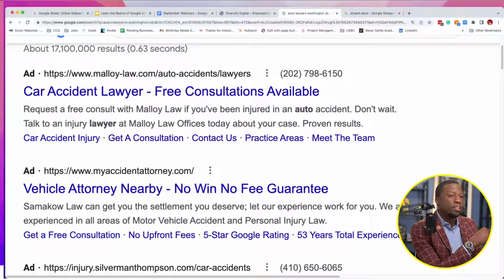When you are bidding on keywords, you're bidding on the keywords that your customer may type in to find your business. So if you're a lawyer, you're not going to bid on keywords about being a florist or about accounting. No, you're putting in keywords that somebody would type in to find your business. And the way it works, the only time you pay is when somebody clicks on an ad and then they come to your website.